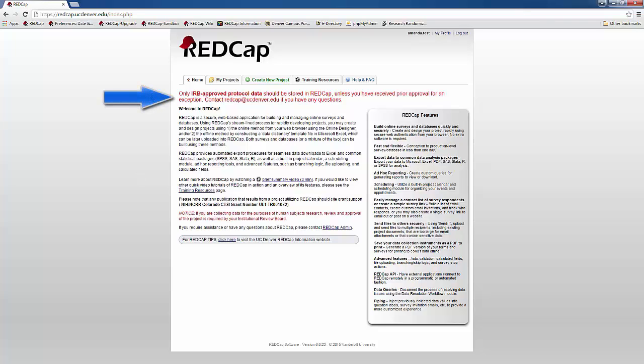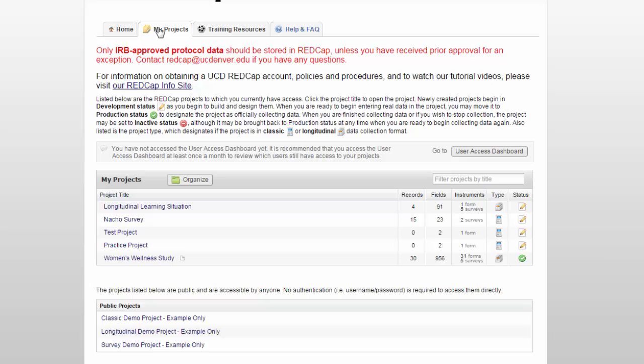A note at the top reminds you that the UCD REDCap is only for IRB-approved protocol data. If you have another kind of project that you want to use REDCap for, please contact redcap@ucdenver.edu to see if you qualify for an exception. There's also a note on the page telling you what grant to cite when you publish a project that utilizes REDCap.